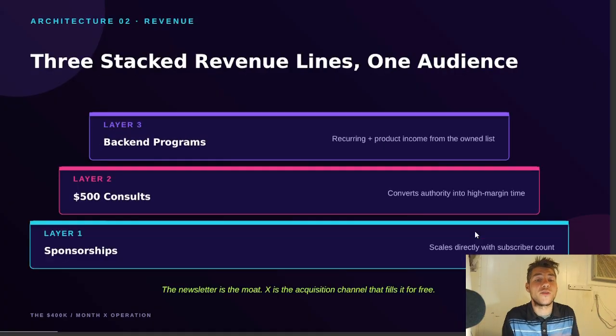Right. So you've got 3 stacked revenue lines with only one audience. You build one audience and put them in the news list. You have 3 different ways that you can monetize this. So your newsletter is the main thing. X is the acquisition channel that fills it practically for free. So you're basically always just going to teach people on X and funnel people into this newsletter. And even if the newsletter is free, you've got 3 layers to go with. You've got your back-end programs that you're going to sell. That's going to be your products. That's going to be your memberships, whatever it is. So this could be recurring income that you're bringing in from your own lists, right?